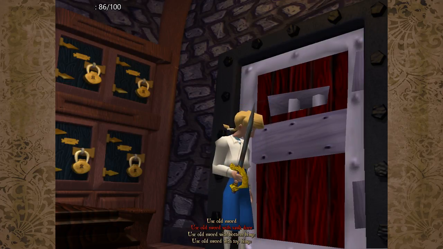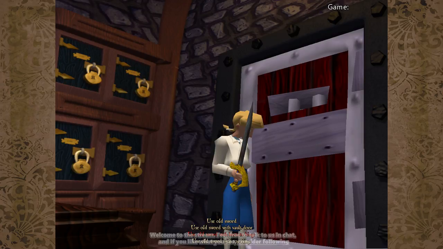Use old sword with vault door, with bottom hinge, with top hinge. Oh yeah, no. What I find so odd is that actually I was able to get into this vault so easily. I mean, okay, I had a letter, but then the stamp, again, I could have easily stolen that stamp. The security here sucks.